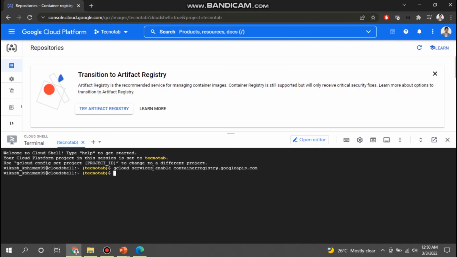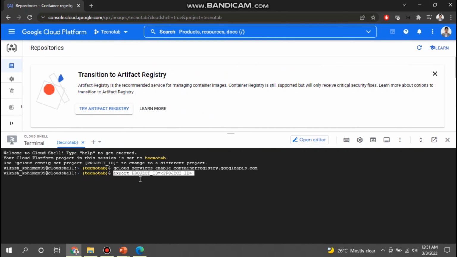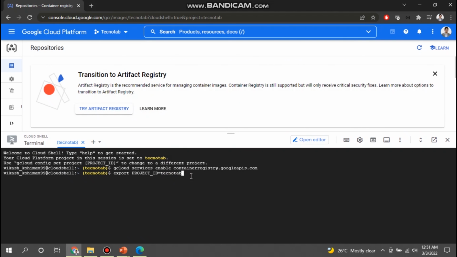So it has enabled. Now next is the export project ID. This project ID, let me give my project ID here. If you don't know where you get the project ID, you can just click on this project, and you can say this name of the project, and you see the ID, right? So you have to give this ID, enter. This is just, we have created a variable project ID that is storing our project ID.